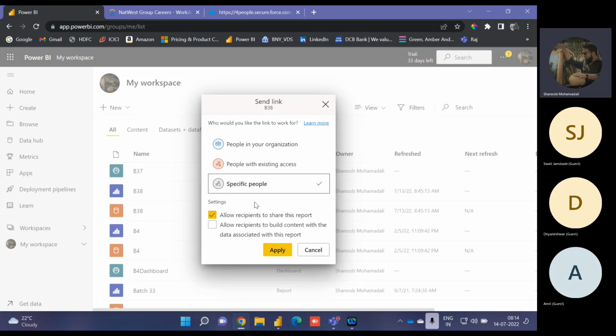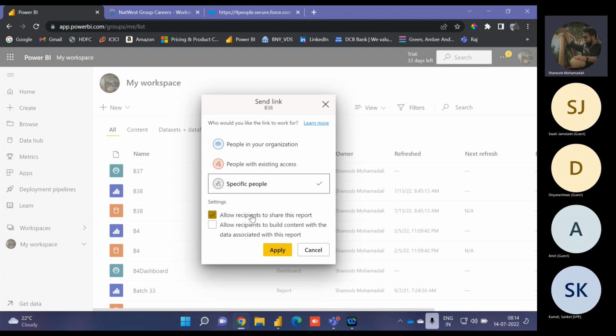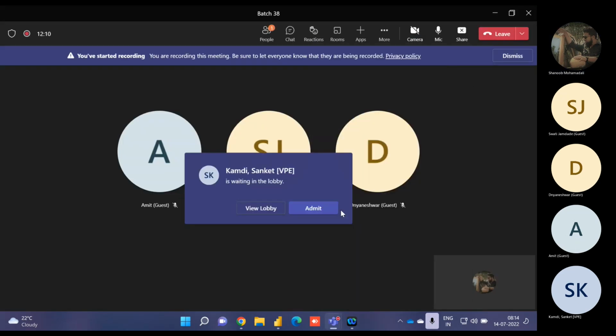You can enter their email IDs, and then there are the two options that we discussed last time. One is allowing the recipients to share the report. That means if I'm sharing it with you, I can give you the capability to share it further. So I will take this option. If I want you all to build your own reports out of this data set, then I can select the second one.